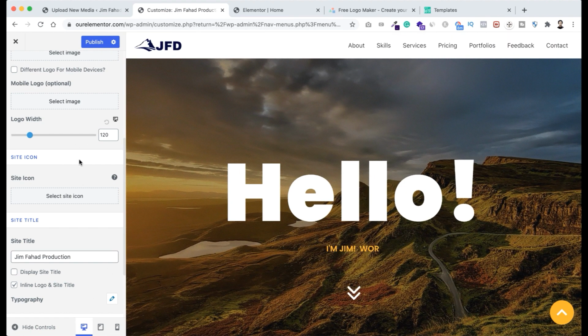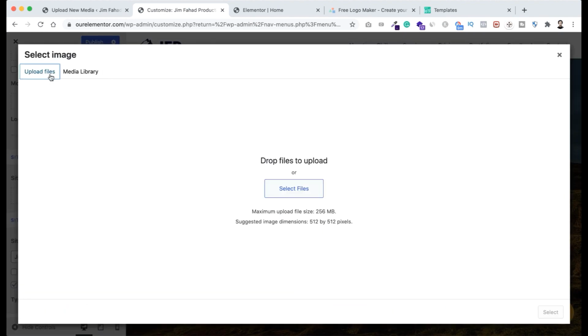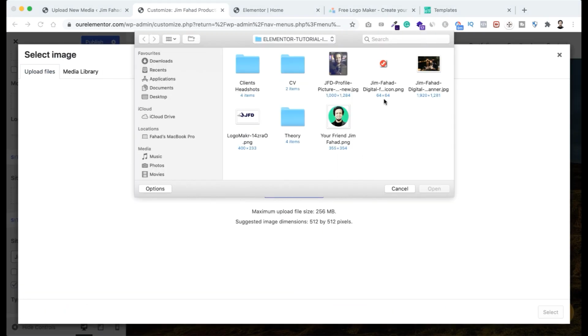And let's now add our site icon. Site icon is basically the little tiny icon that will appear here at the top of the browser in this place. So from here, let's now click on select site icon, go to upload files, select files. Let's select this image, and for favicon, if you use a square size image, that will always look good on browser top. So let's now click on open.